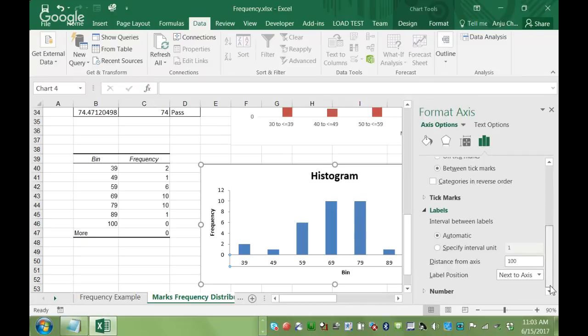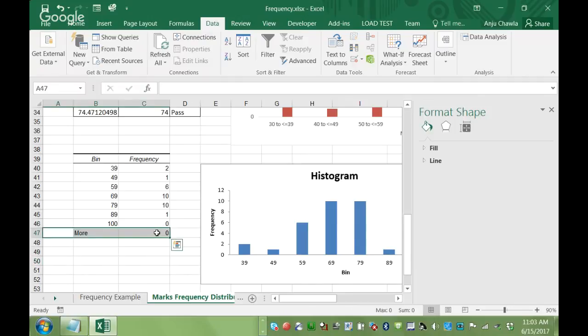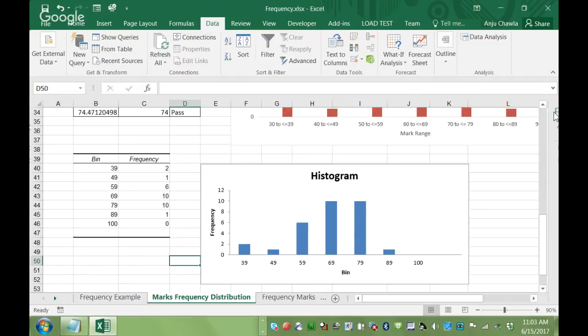Interval between labels, distance from axis. That "more" needs to be removed. Distance from axis, next to axis. Anything in number, that "more" is looking odd. Oh, I know how to remove it. Remove it from the table and it will go from the chart, because that "more" is not making sense to us, as our maximum marks were 100. So remove it from here and it will go from here.